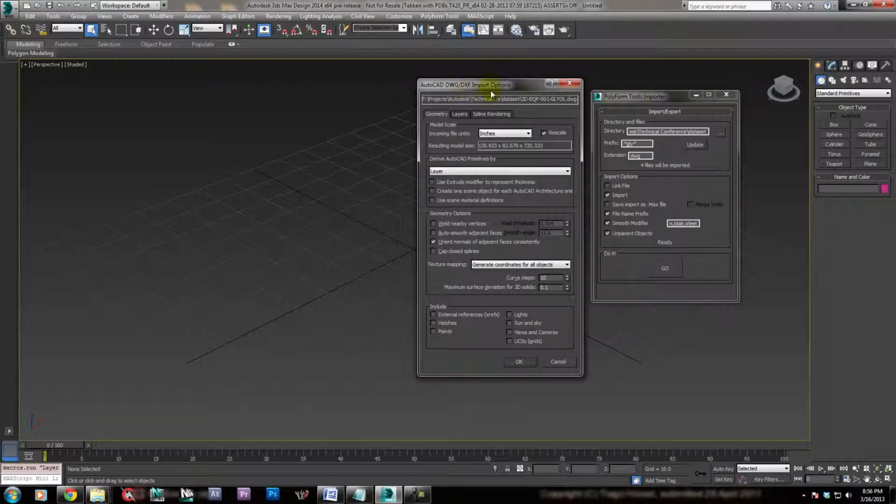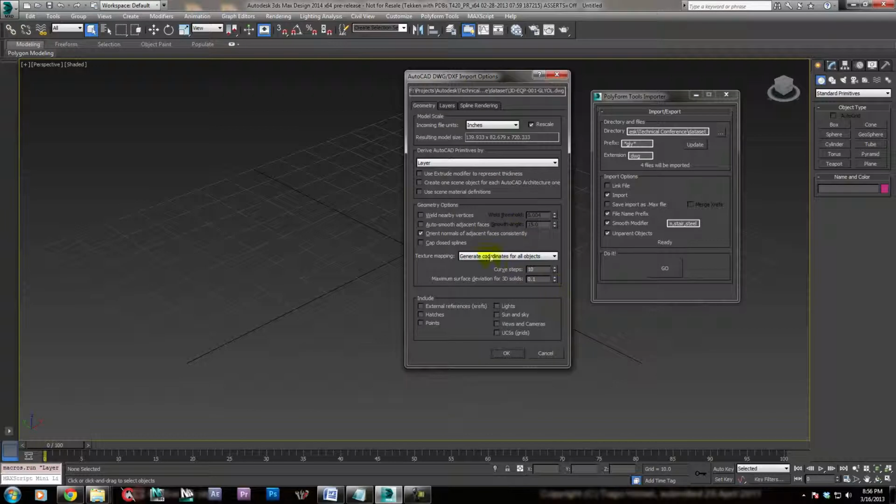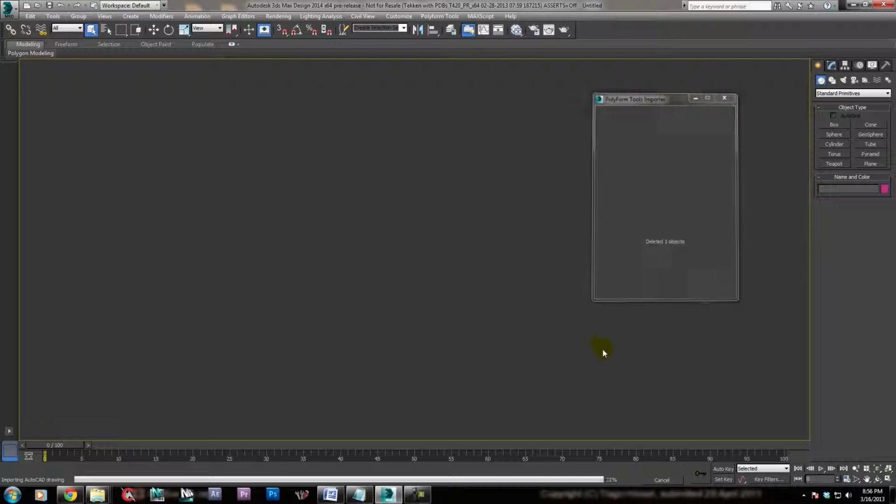So this is sort of like your last chance to change a setting or update something. But let's just click OK, and then it'll start going.